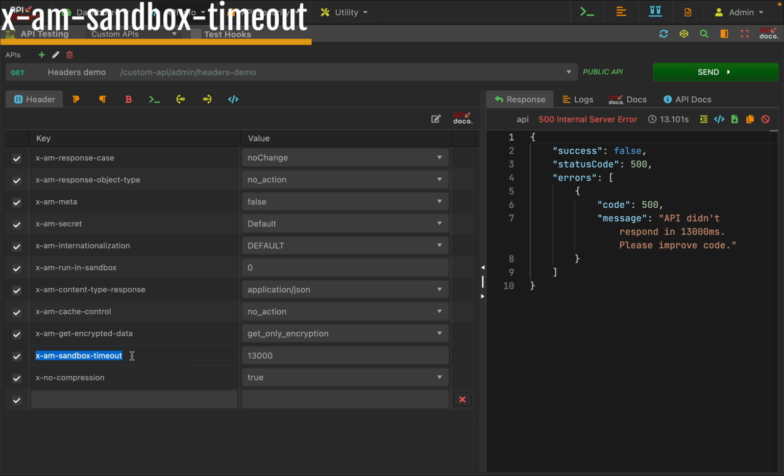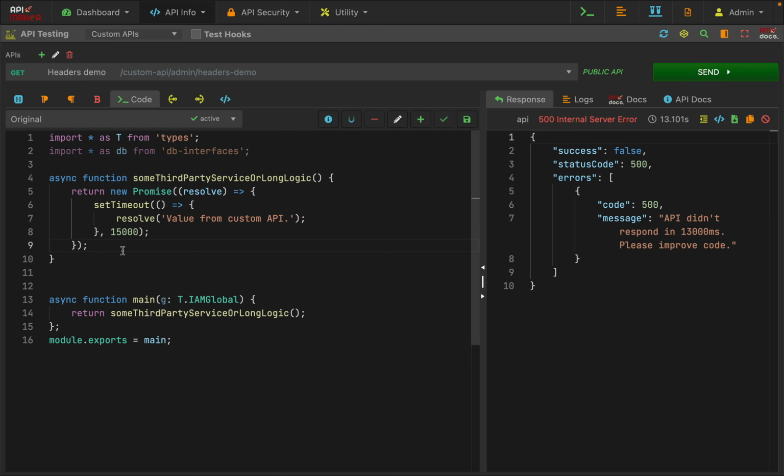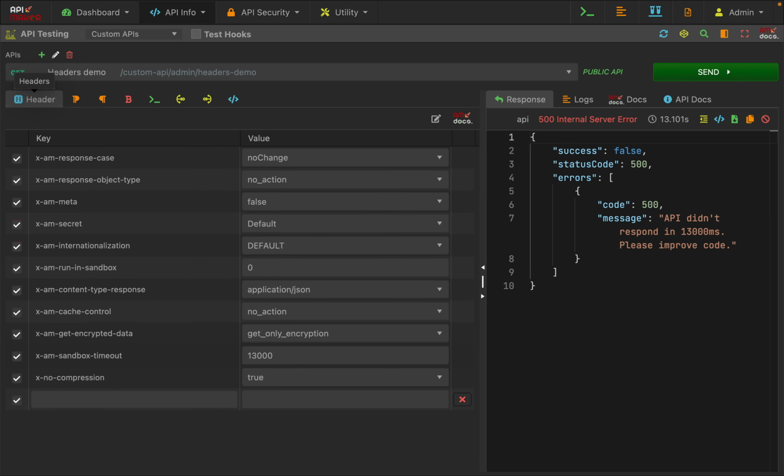The xam sandbox timeout header is useful to increase the timeout period of code execution inside the sandbox. By default the value is 13 seconds, so if our code does not complete its work in 13 seconds, API Maker will destroy the sandbox. So if we know that our code needs some more time to finish the job because of some IO bound work or third-party API involvement, and we need more than 13 seconds, then we can specify that value here in milliseconds.